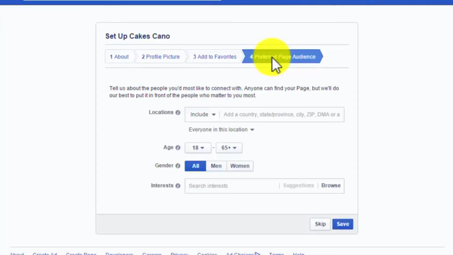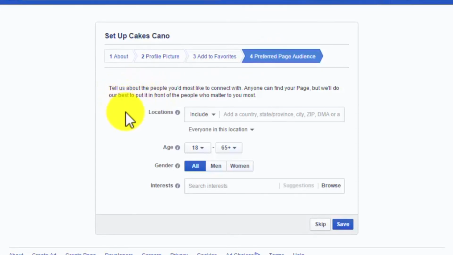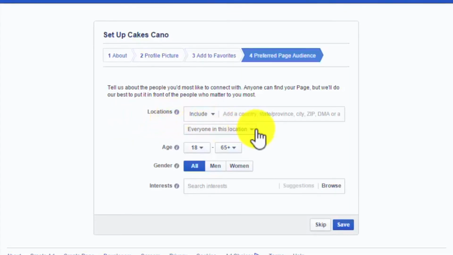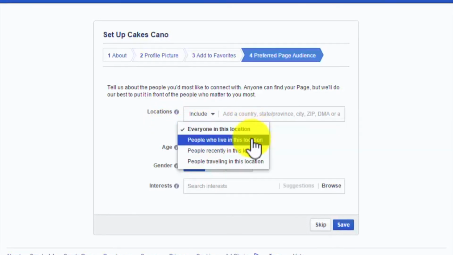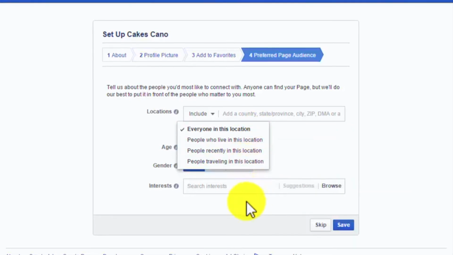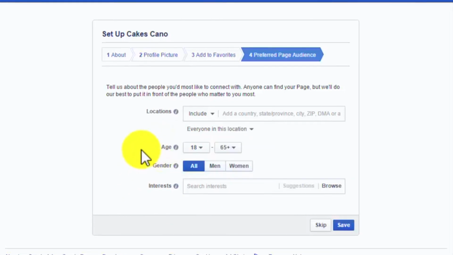In setting your preferred page audience, you will be required to add your target locations, age, gender, and interests. Locations. In this section, add the countries, states, cities, or zip codes where the people you wish to connect with are located. You could choose to either include or exclude certain locations for a more specified audience. Additional metrics for targeting may include showing your page to everyone in your chosen location, people who live in your chosen location, people who visited your preferred location recently, and people traveling to your chosen location. Important note: zip and city codes might not be available in all the countries you wish to target.